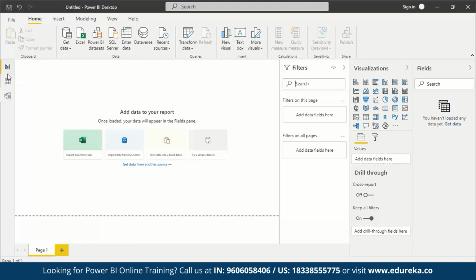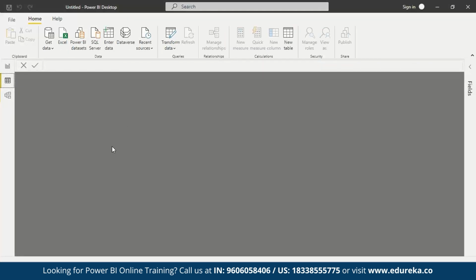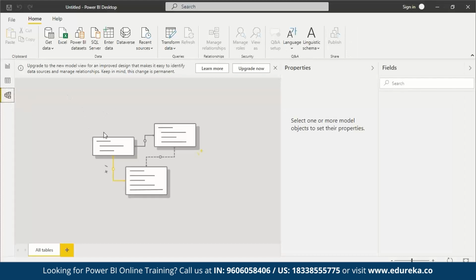You can see the 3 icons. The first one says report, the second one says data, and the third one says model. Currently, we're on the report option. If you click the data option, the screen changes. And if you click the model option, then the screen will change too.